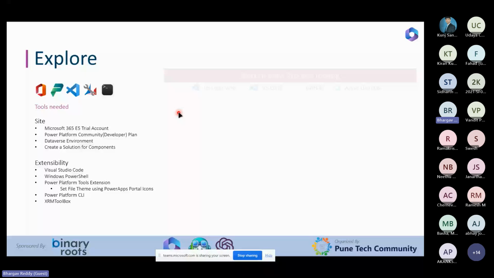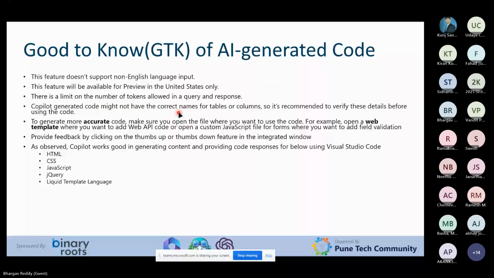And the last part is a community tool like the XRM Toolbox, also with certain helper tools which help you enhance and speed up your development process. So these are some quick tips that I would give to somebody who's starting. But if you're really a pro developer and already accustomed to it, then probably some of this you already know. Some of the good to know aspects of the AI generated code.